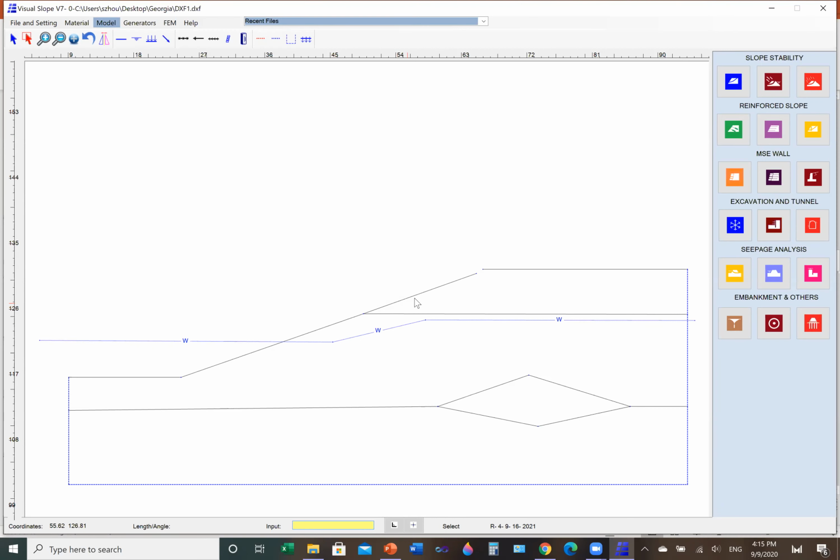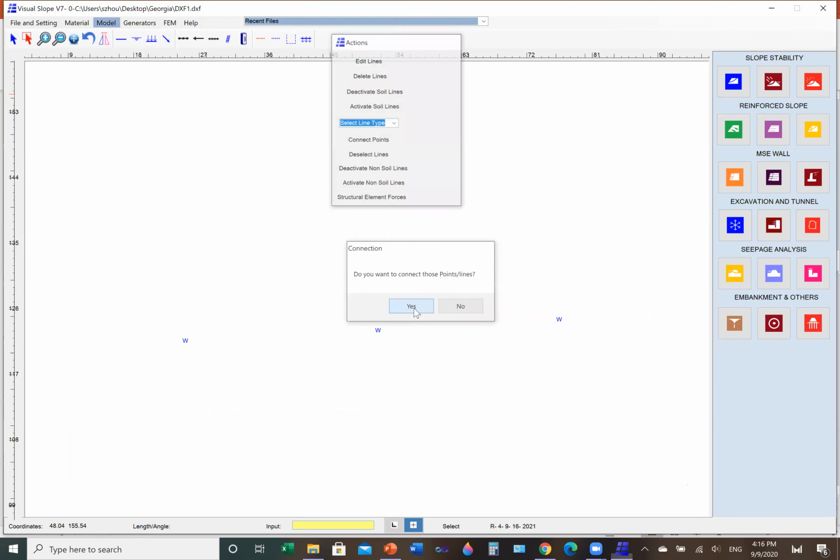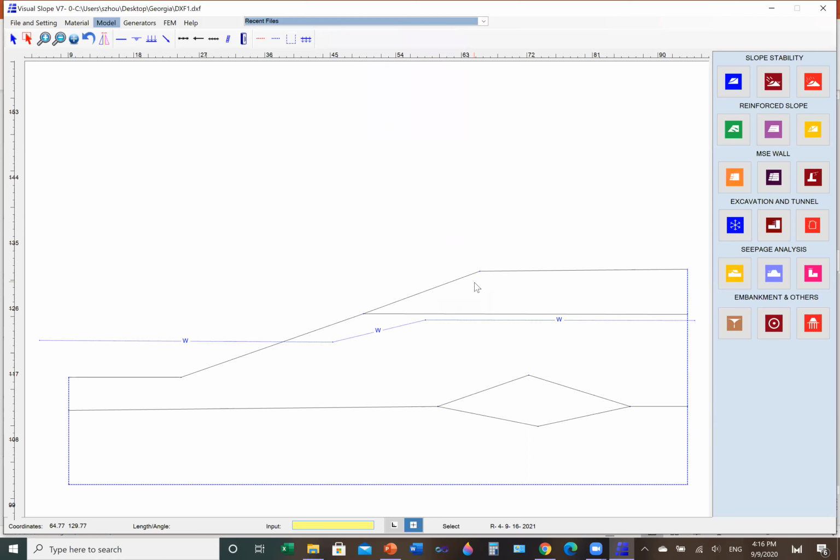And we will find these two points actually are not connected. So we want to put them together. So we connect these two, and what we do is highlight this and right click the mouse, say connect the points. Say yes. So the line will be connected. Okay, so by doing this, the model is kind of taking shape.